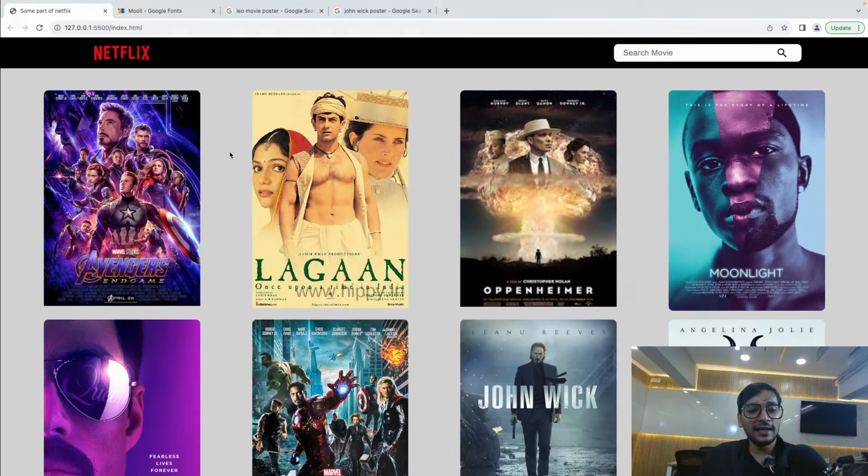Guys, now finally, are we ready to perform filter, everyone? The last feature of this whole thing. Everyone, last feature, it will just take 5 to 10 minutes, okay? Not more than that. Let's go, guys. Let's go.